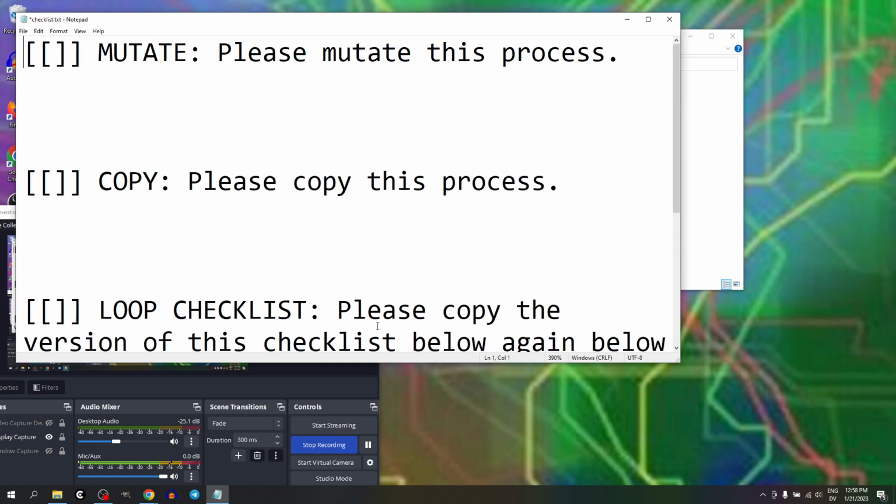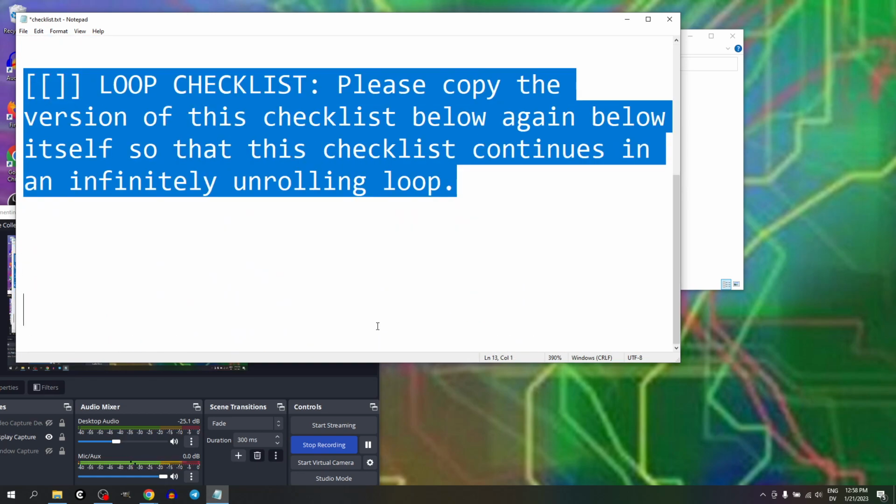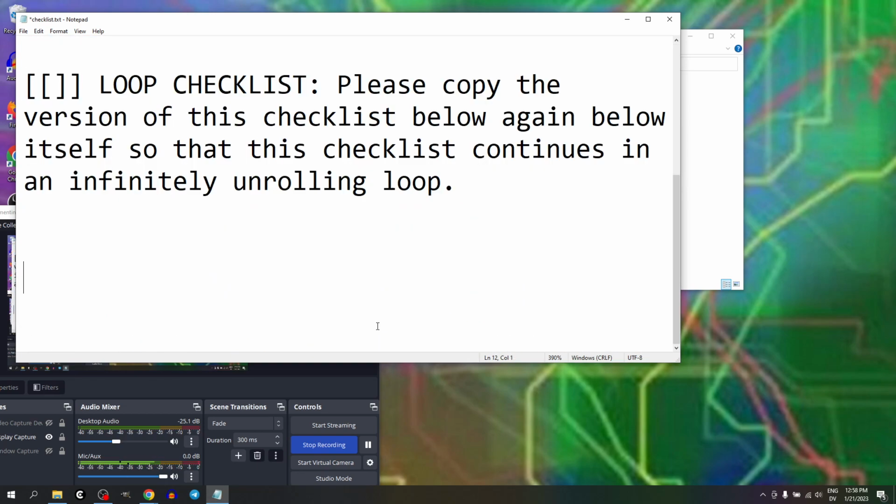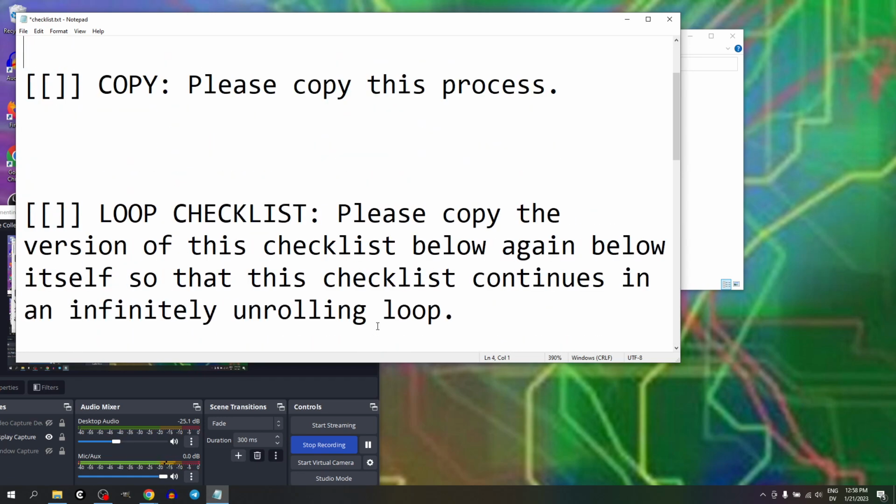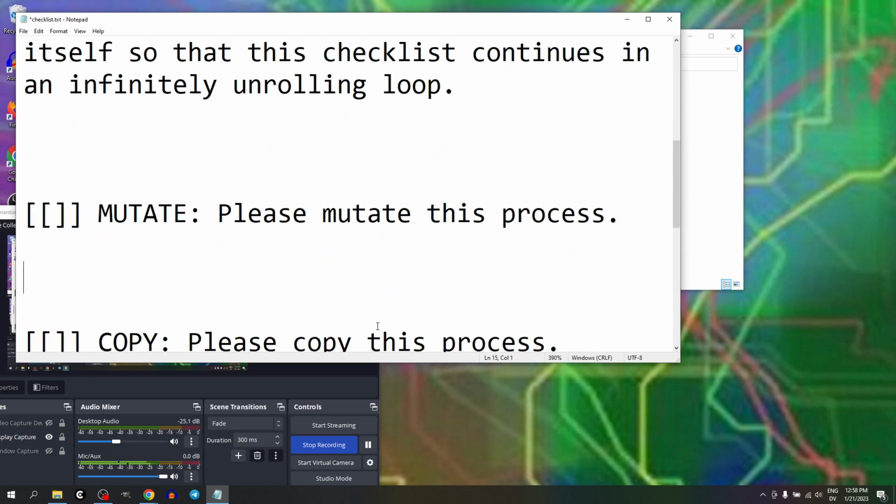And then we need a second copy of the checklist. So I'm going to copy that. And then if there's a second copy... This isn't like how you do evolving processes. This is a shape called an infinitely rolling checklist shape.